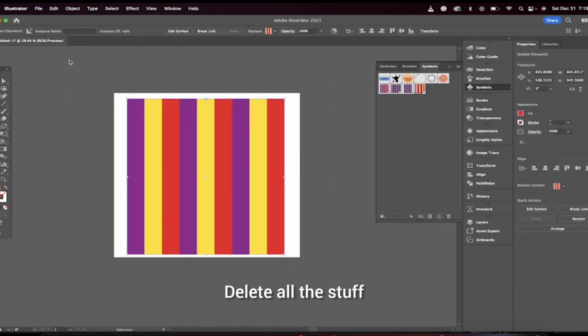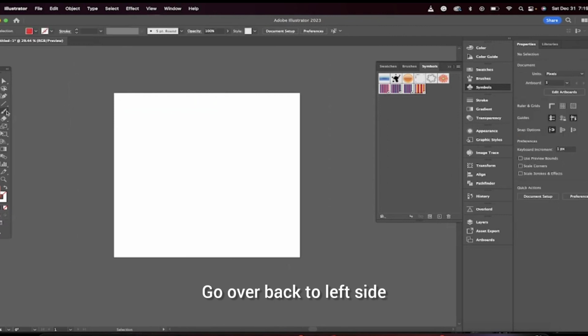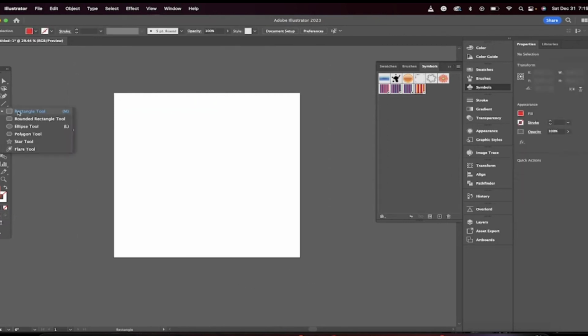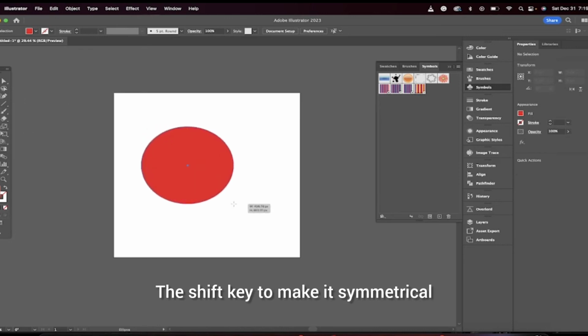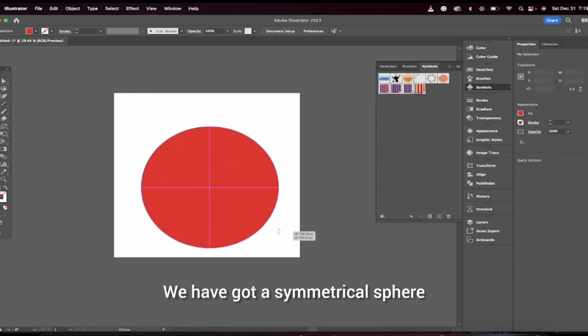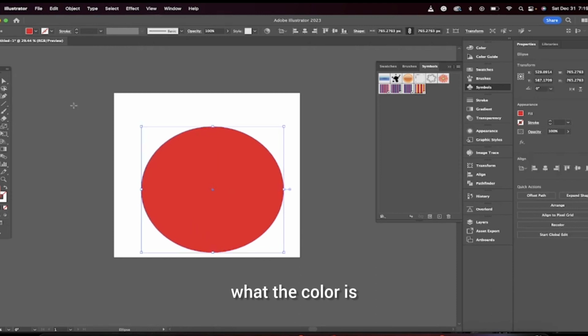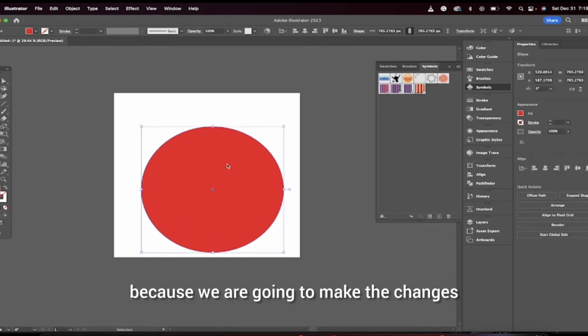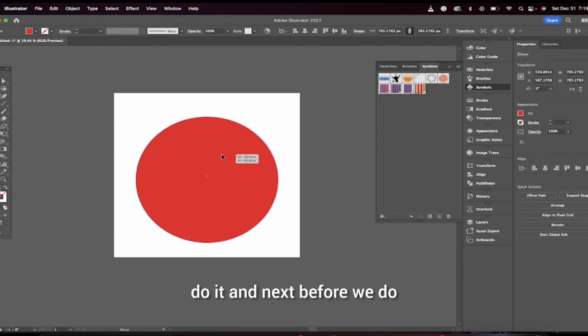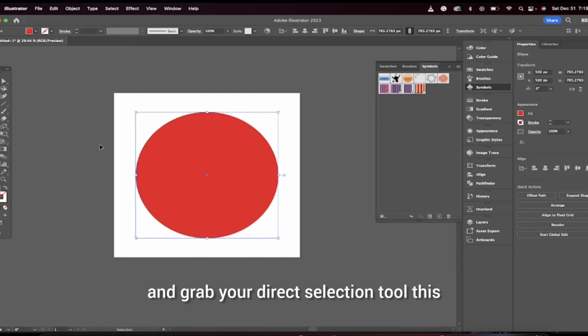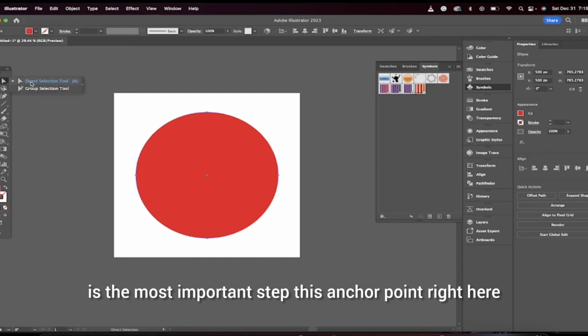Delete all the stuff. Go back to the left side, grab your Ellipse tool, click on it and pull it down holding the shift key to make it symmetrical. There we go. We have got a symmetrical sphere. It doesn't matter what the color is because we are going to make changes to it. And next, before we do that, head over here and grab your direct selection tool. This is the most important step.